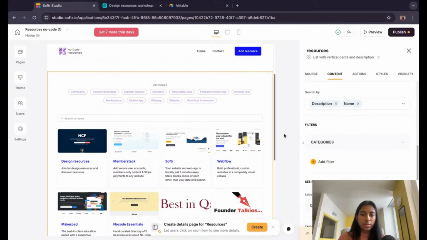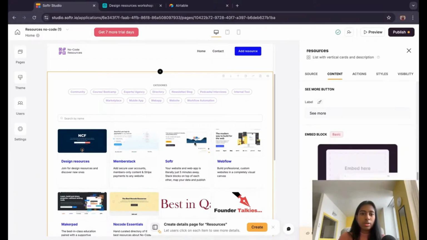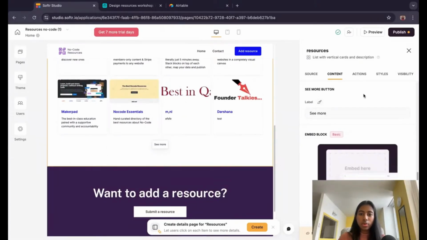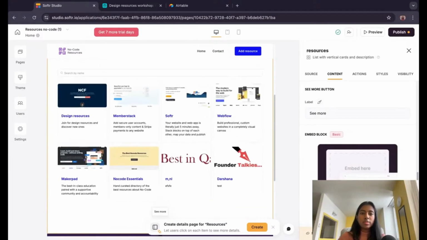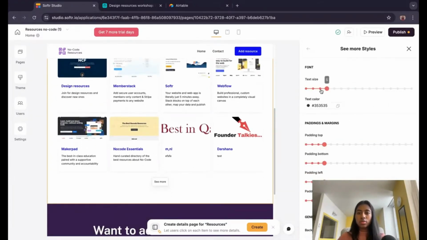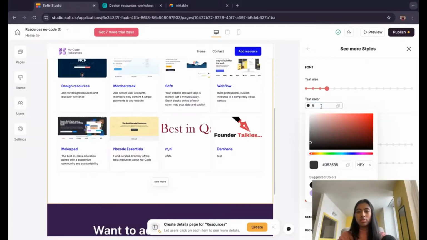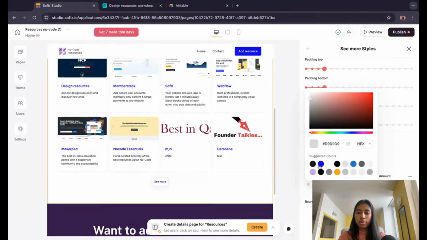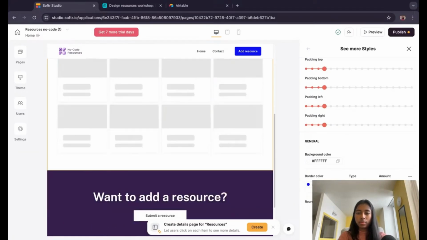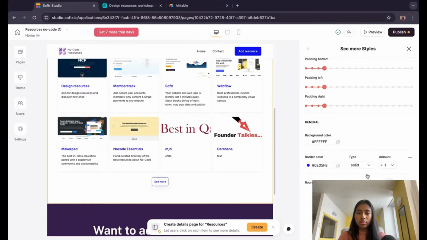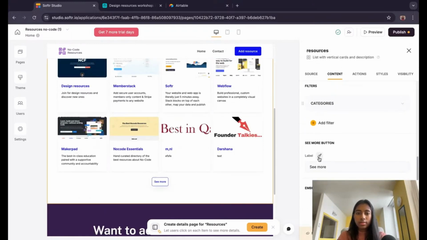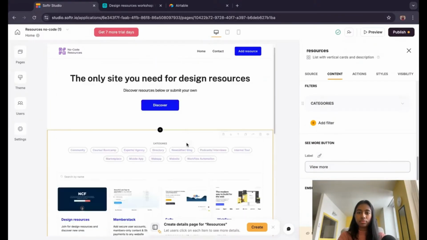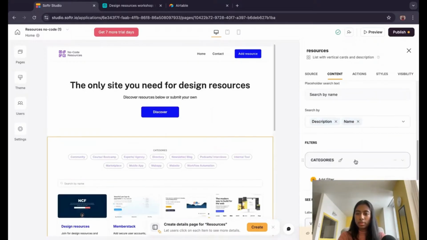Okay. Next, what else are we going to change? Okay, label. So here you see how there's see more. What it does is it loads a certain amount of resources every time you click on see more. So I'm just going to customize it. Text color can be the blue, and the border color can be the blue again. It's going to be a bit more rounded. Yeah, I think that's fine. Yeah, we just changed it, and I'm going to change it to view more. Okay, I think that's good enough.